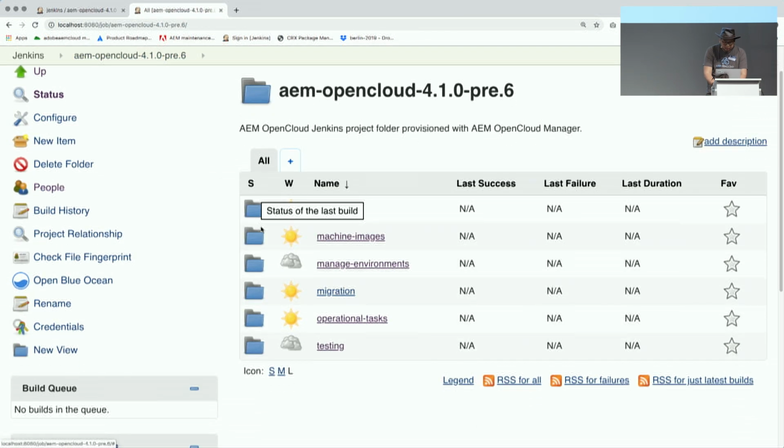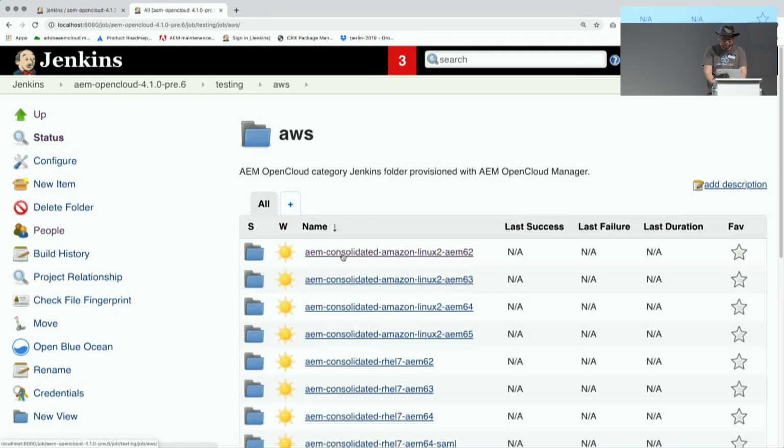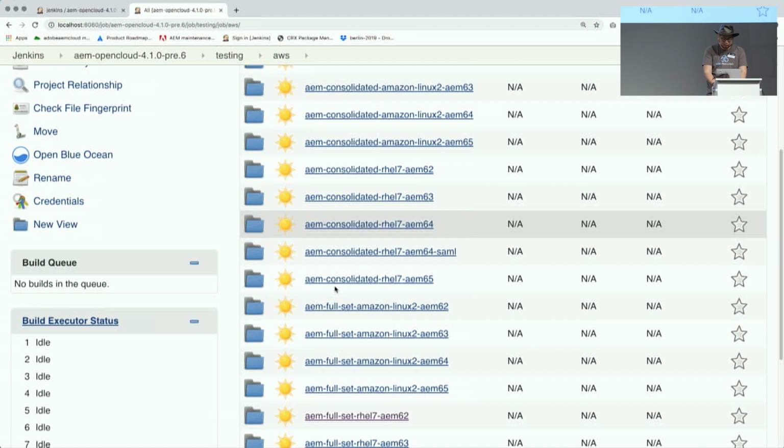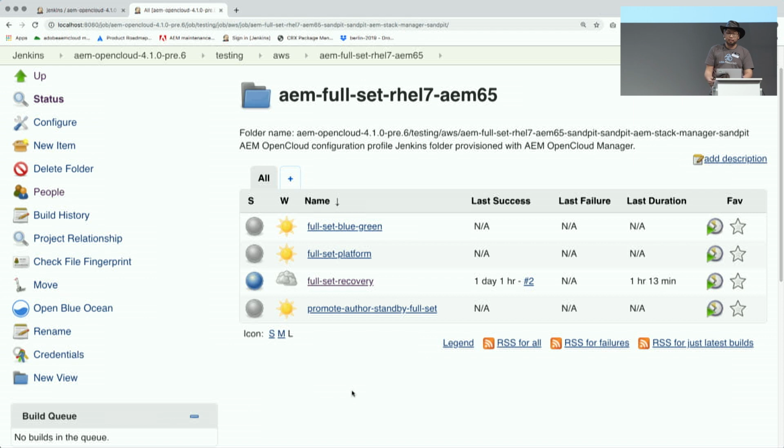So if we go back to Jenkins, then we have a section for testing. Again, AWS, again, the various combinations. You have to just test. So if you just click one of these test pipelines, then it will perform those various tests. So you can test the BlueGreen, the various platform testing, acceptance testing, and recovery testing against a combination of your AEM environments, right? AEM 6.2, 6.3, 6.4, 6.5, Red Hat, various operating systems, and combinations of architectures as well.